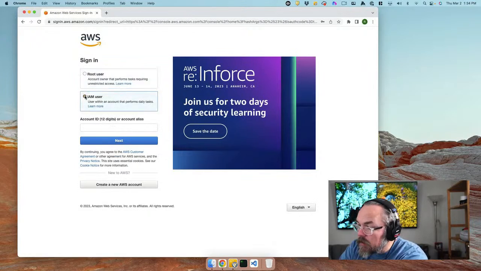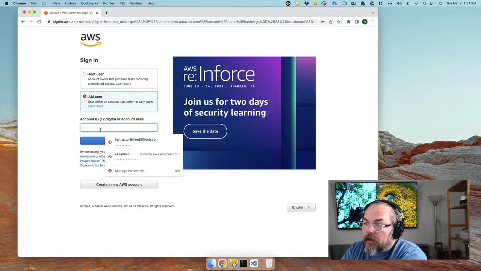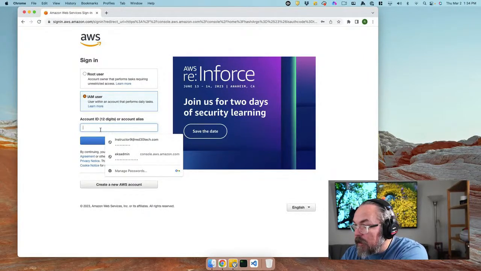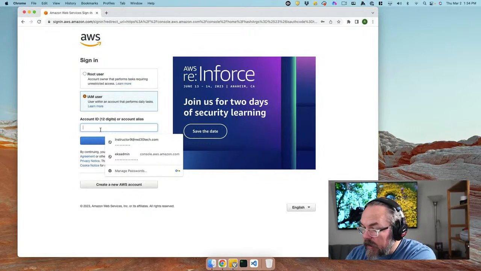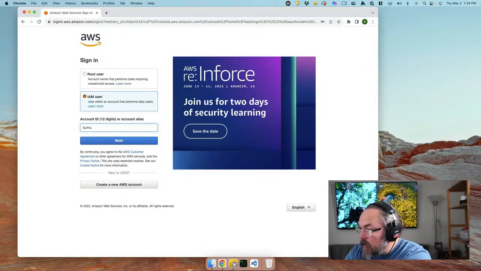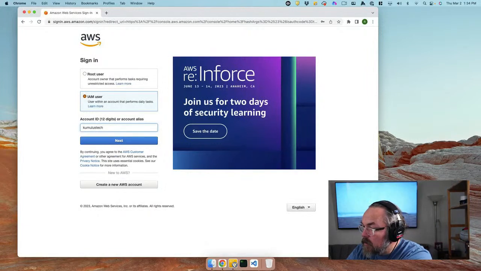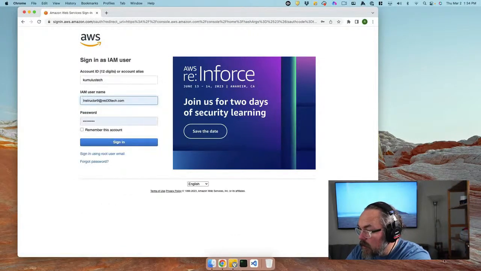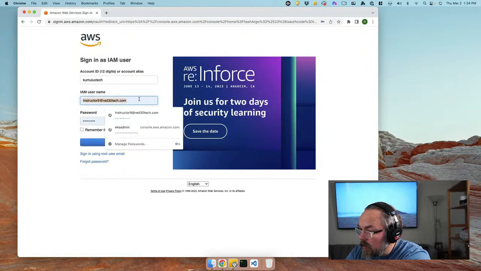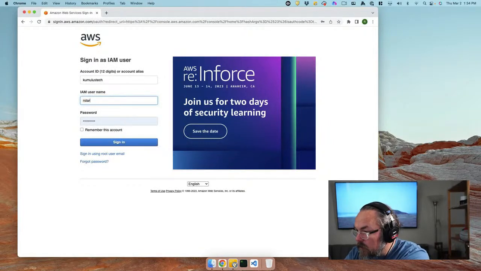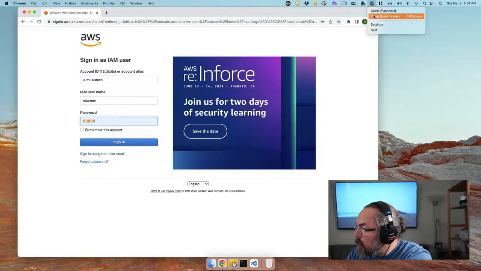Now, in the greater scheme of things, what you really want to do is log in as a user using an IDP. So rather than using a standard account like this, we're going to want to set things up so we can use a proper account. But we need to get somewhere, so we'll start with this. And for username, let's use my other username. And of course, then we've got to get the password.